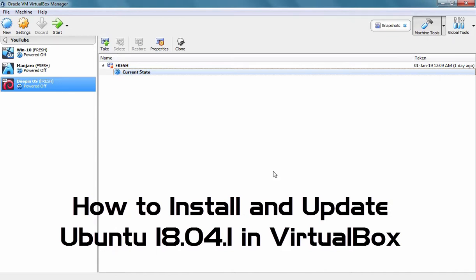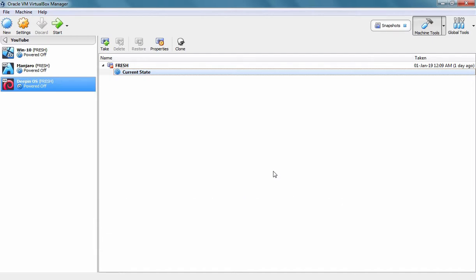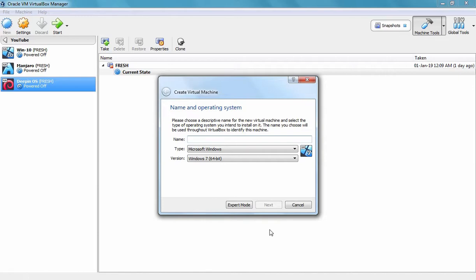Hello everyone. In today's video, we are going to see how we can install Ubuntu 18.04 in VirtualBox. First of all, I'm going to create a new virtual machine for this installation. Let's click on New. Here you need to specify the name which you want to assign to your virtual machine. I'm going to assign Ubuntu 18.04.